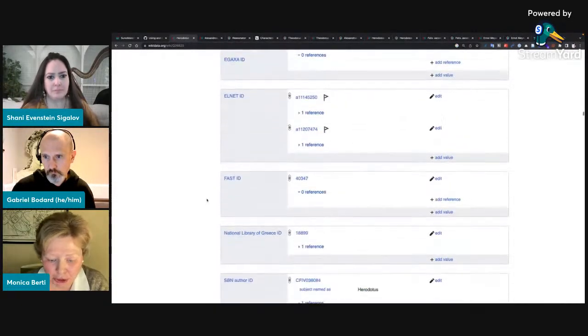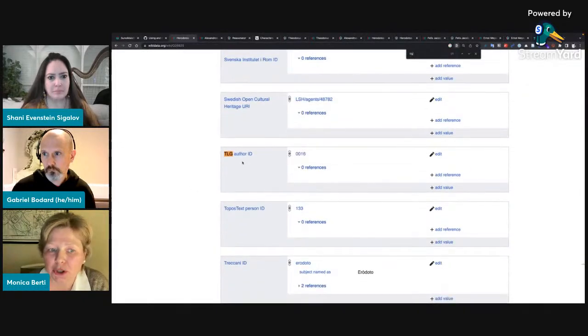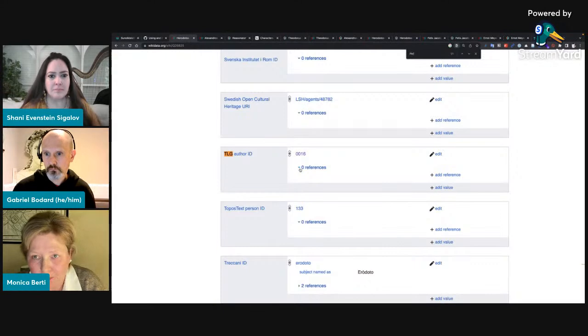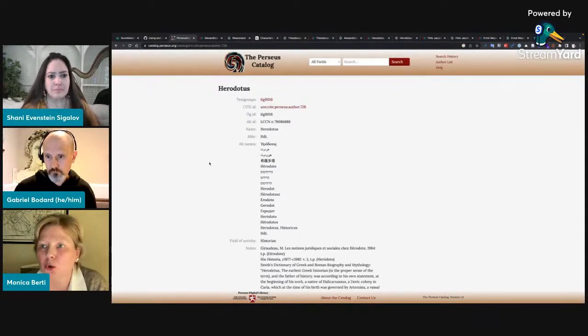identifiers like the TLG, and I can look for it here. So we have the TLG author ID. This number is very important for us. This is a reference resource. In this case, we have a link to the Thesaurus Linguae Graecae, and also to the Perseus catalog, where we have the author ID, and through this we can go to the Perseus catalog and get even more metadata about this historian and more resources. So just to show a few examples.